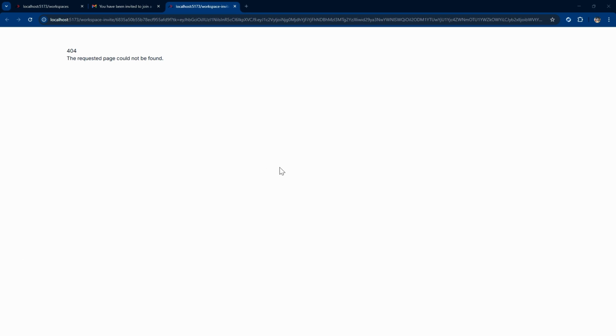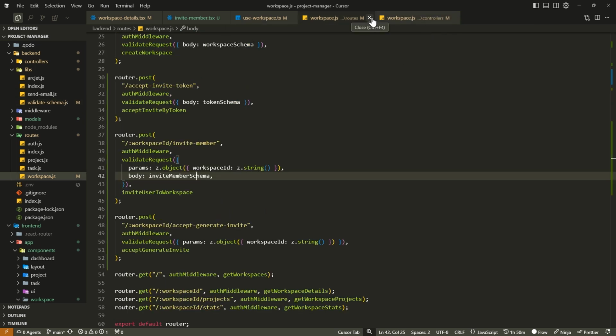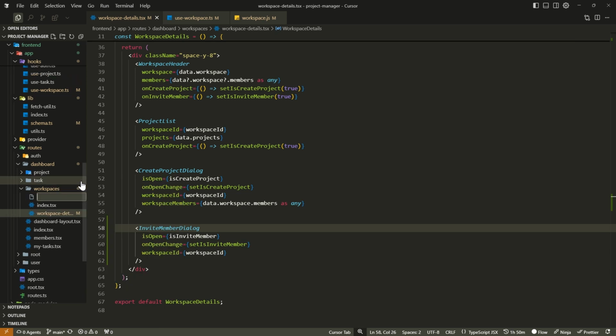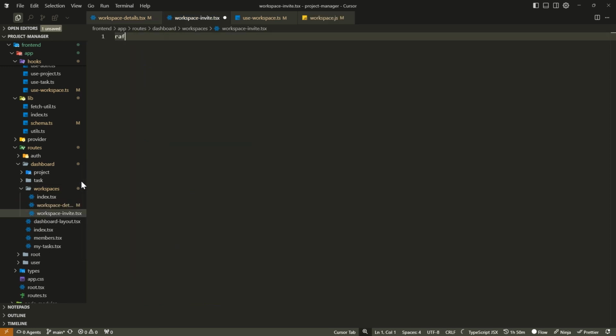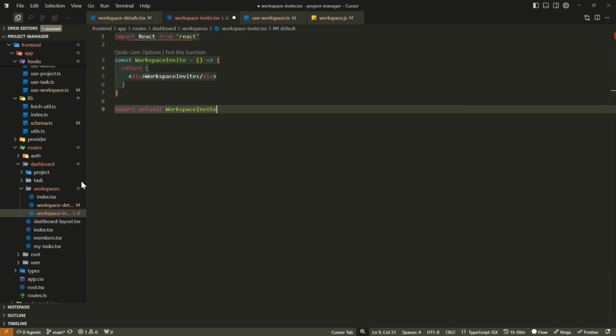So I'll go back to the code here. I'll close some of these things. And if you remember, we've done the controllers already, right? So we just need to go to the front end. So I'll close most of the things. I'll come to where I have the workspaces, and I'm going to put in workspace-invite.tsx. I'm going to say rafc. Okay, so I have it this way.